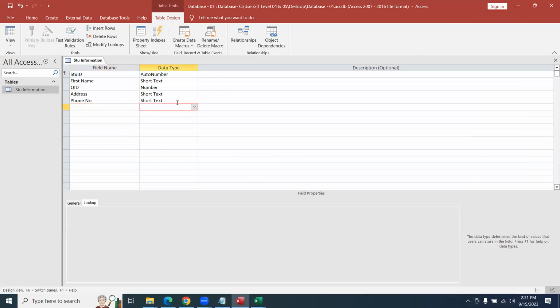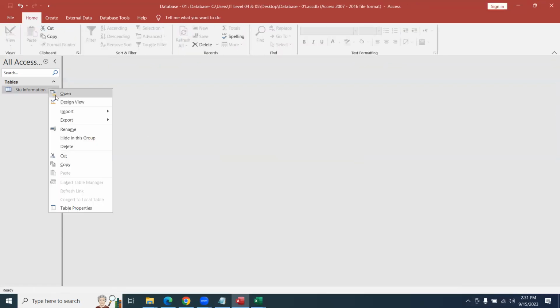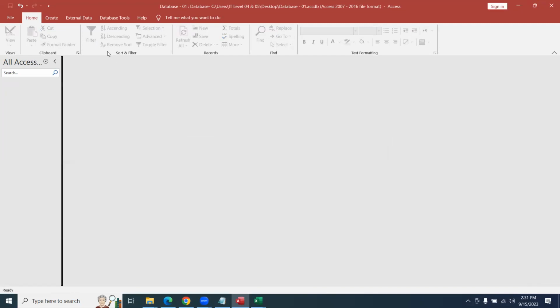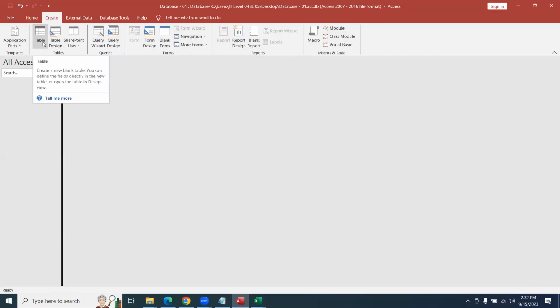Okay, now with one more condition, we'll create it. Add more conditions now to the database. So close this one, and delete. Save. Now you're going to have a new table. Create a new table.